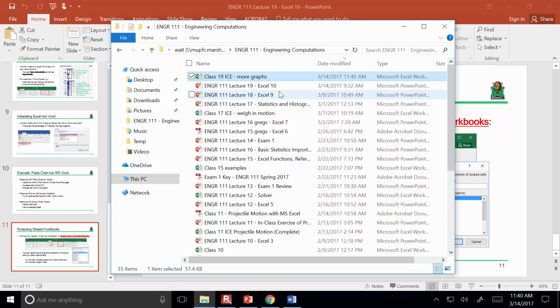Do you want us to lock it and turn it in? We'll talk about that in just a minute. I don't need you to turn it in quite yet.